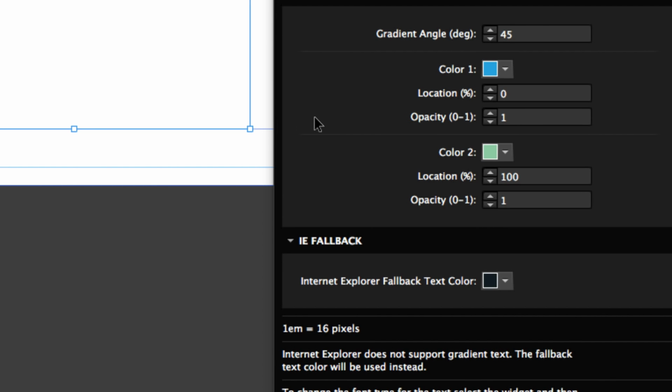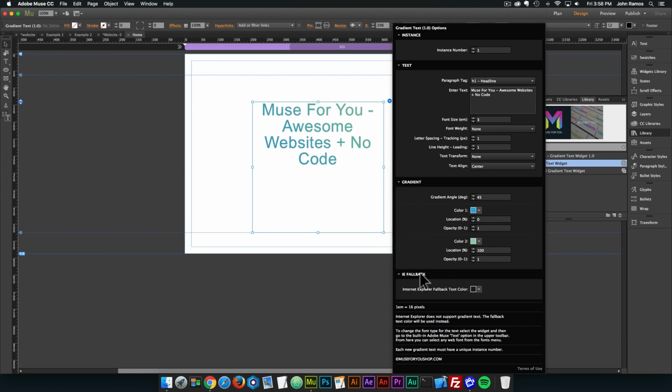Microsoft Edge does support gradient text, so that's all set. It's just Internet Explorer browsers that don't support gradient text. And that's actually in here as well in the widget. Here, so Internet Explorer does not support gradient text. The fallback text color will be used instead. All right, so those are the widget options.